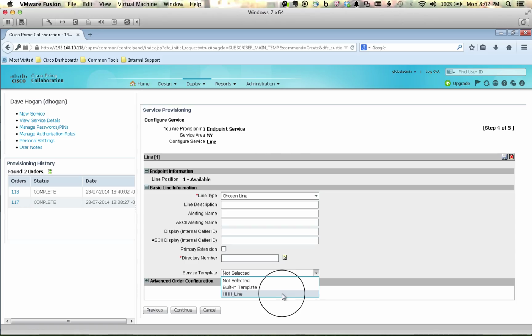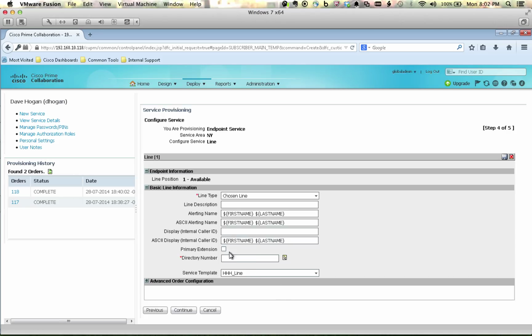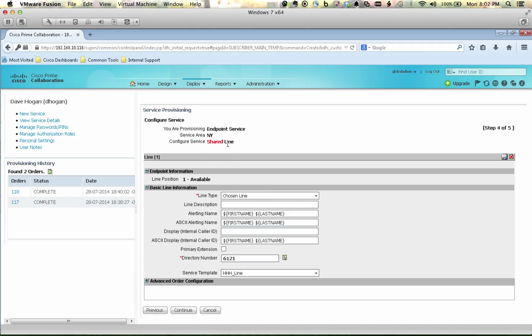Again, select your service template. It's going to auto-populate a lot of this information for you so you don't have to fill it in. And I'm going to go ahead and enter 6121 as his extension. Click off of it. And you'll see here that it comes up, and in fact, it is a shared line because it's going to be shared between all his devices. And we're going to go ahead and click continue.